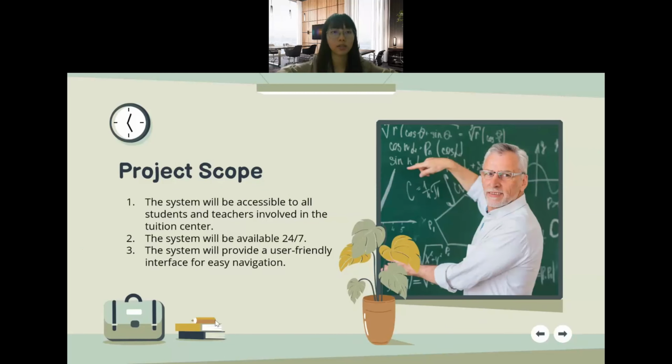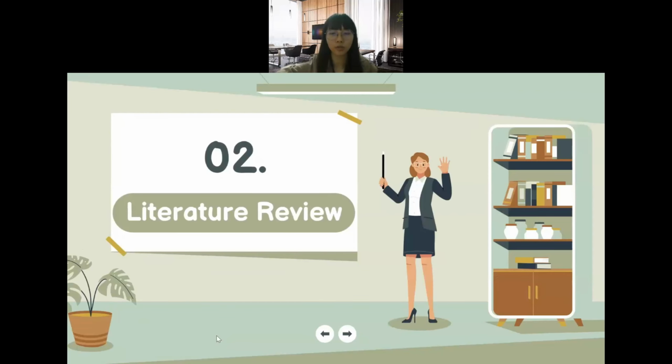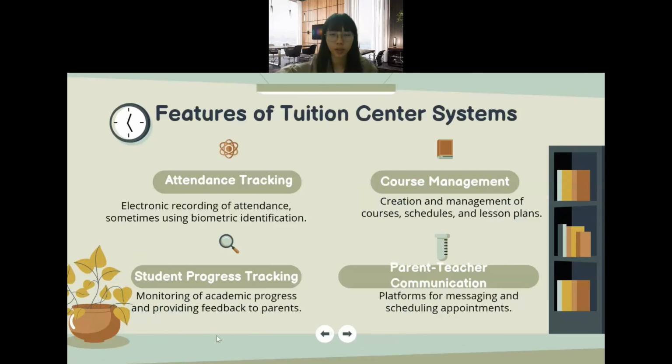So the project scope of this attendance system is the system will be accessible to all students and teachers involved in the tuition center, and it will be available 24/7 and also provide a user-friendly interface for easy navigation. Next, we will look into Chapter 2, Literature Review.